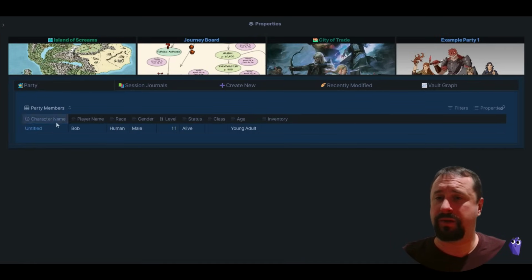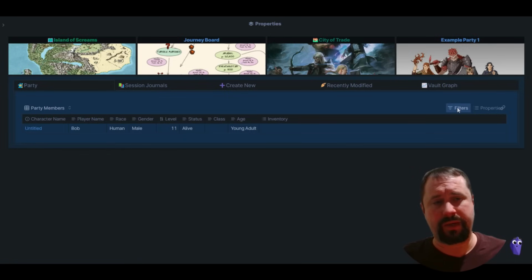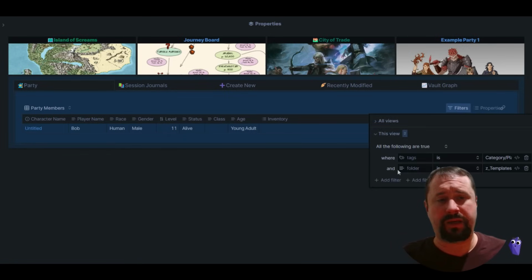Bases. This is the new base. All right, and this is one here that I got for party members. We've got basically a view here that says this is the party member view. And then I've basically set some filters up. All right, so if we come over here on the right, we can see we've got filters. And in filters, we can actually come in here and define some filters.